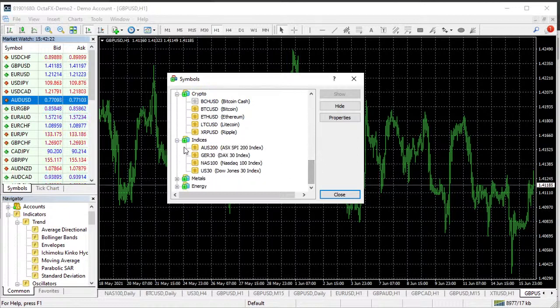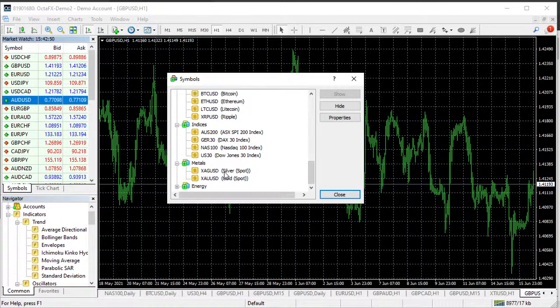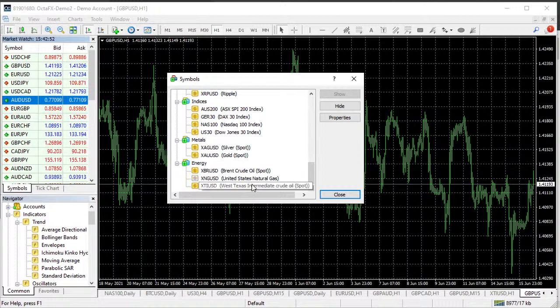All right, you've got your indices. This is not a full list of the indices because this is running on a demo account, but on the full account you do have access to other indices as well, not limited to the Aussie 200, German DAX, Nasdaq, and US 30. You've got your JP225, and I believe the FTSE as well. If I'm not mistaken, there are 10 indices available in the full account. For metals, you have silver and gold. For energy, you've got gas, Brent crude oil, and WTI oil, which is the US oil, or the UK oil to some people.